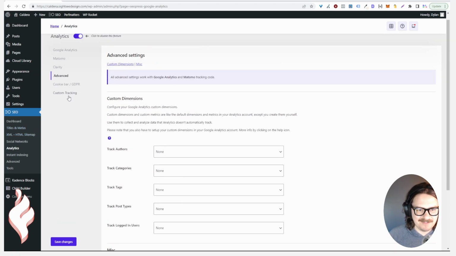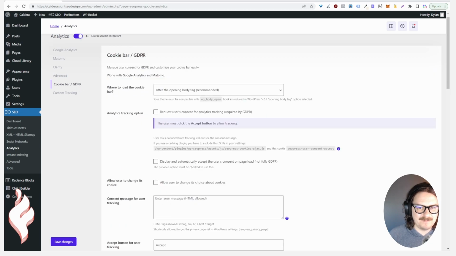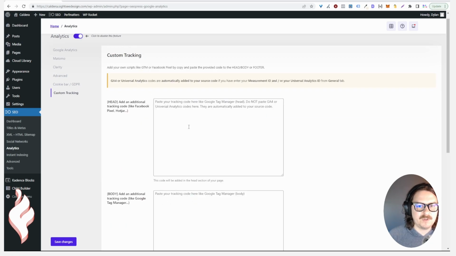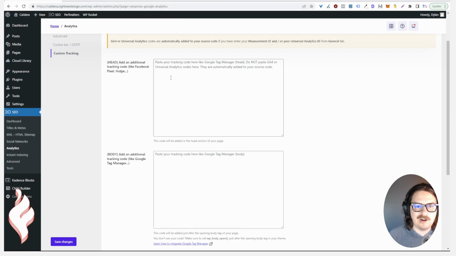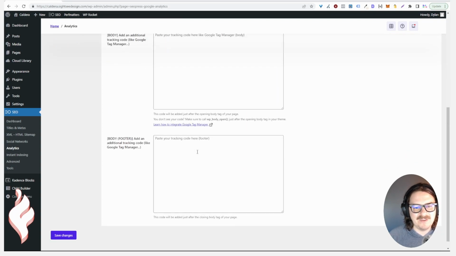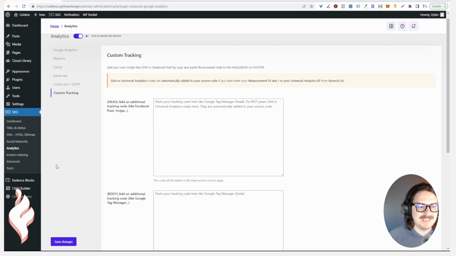This is getting pretty advanced, in the weeds. You can add a cookie bar for GDPR, custom tracking, so Hotjar, Facebook Pixel, all that stuff you can add in here. Pretty cool that it does that.